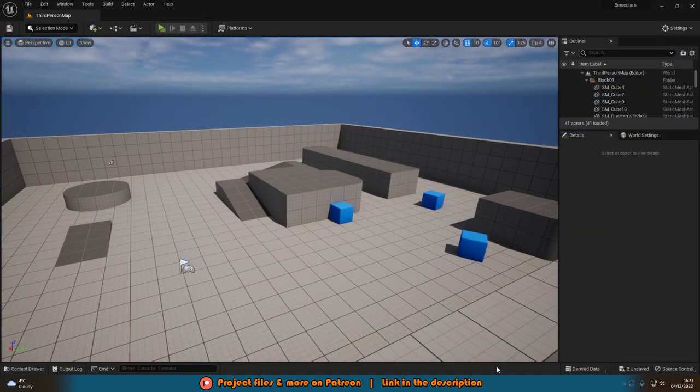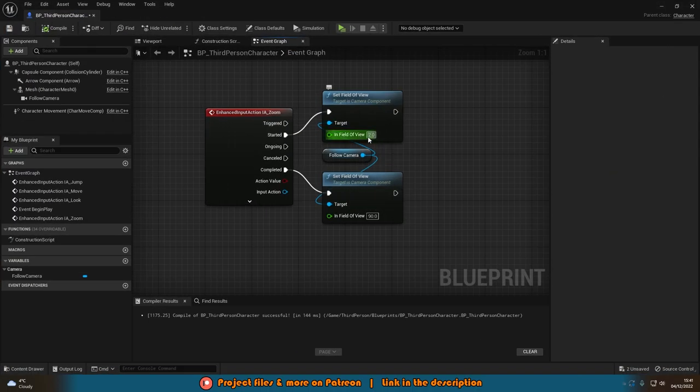So again, 2 is definitely too much for me. I'm going to put it at, let's say, 15. We'll compile and save that. And that might be all you want to do. But again, if you want to do what I did in the beginning and add in that little widget on screen so it looks like you're looking through binoculars or a telescope or a sniper rifle or anything along those lines, we can do that very easily.